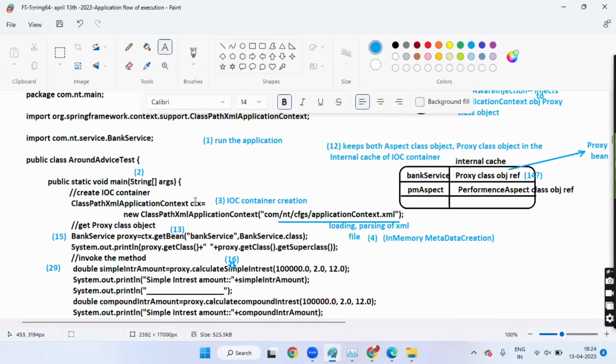Number thirteen, boss. With this, the IOC container related startup activities are completed. So the entire magic is done in the IOC container creation itself, right boss? Say something, my dear. Okay.